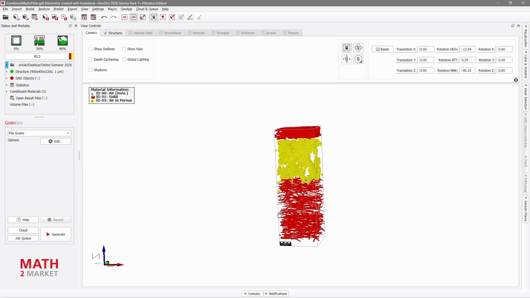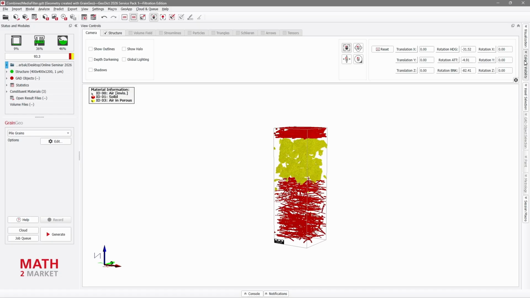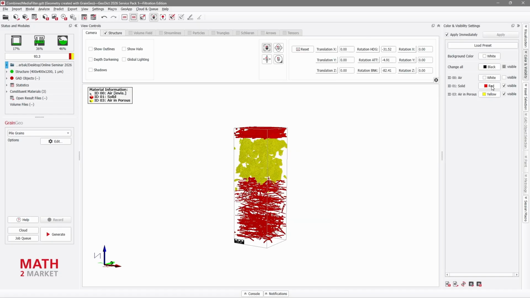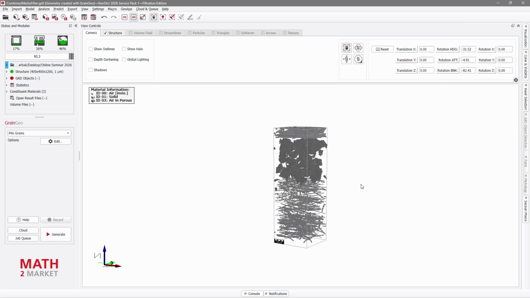Okay, so now you can see here the structure. Maybe I'll change for you the colors. Okay, so now you can see here the two fiber layers and the active carbon layer. I just created also the second layer just as we did before in FiberGeo, and then you can stack the layers together. So I just attached the second fiber layer on top of our active carbon layer.